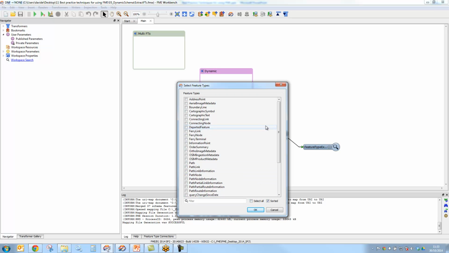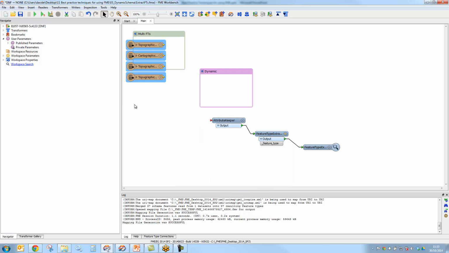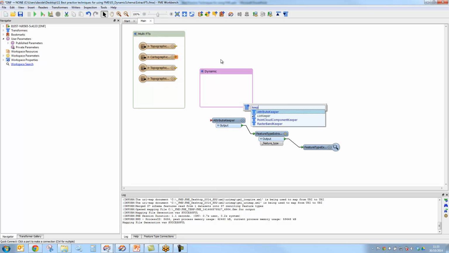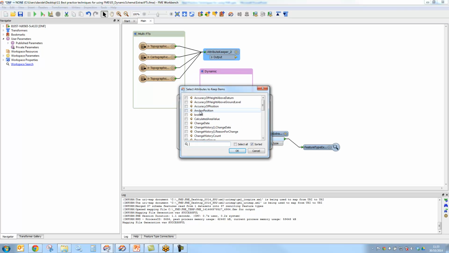Well, this is master map topography data, so I might want cartographic text, I might want topographic area, line and topo point, and to bring those in as features on my workspace. Now you might then want to carry out common operations on each of these, like perhaps removing certain attributes, so you might put in something like an attribute keeper and do this to all of your individual features, and decide which attributes you want to keep from each one.